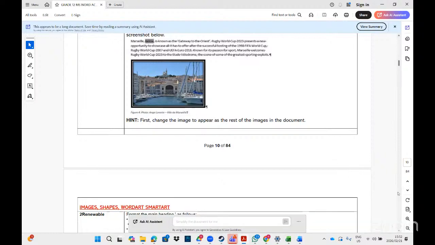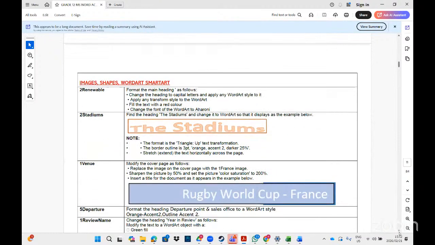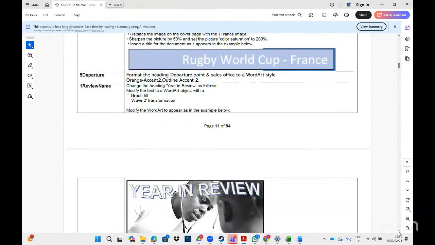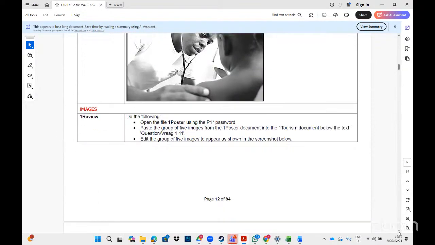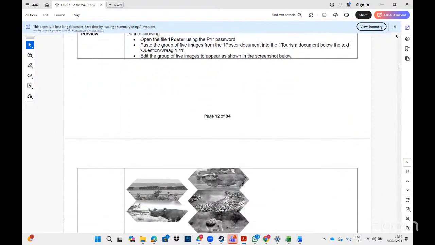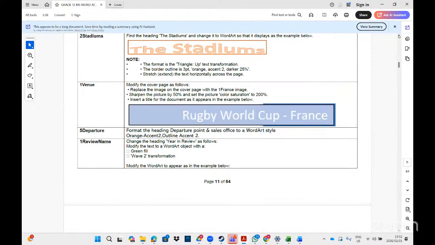Now, from cross-reference, we move on to shapes and then SmartArt. This is grade 10 and 11. You can get questions also about shapes and then SmartArt. So I will pick one shape and then how to group them.